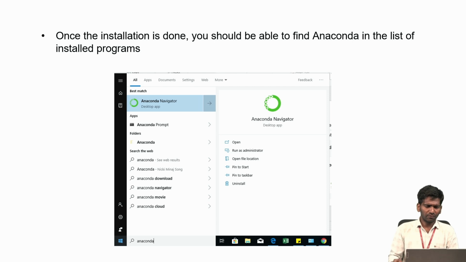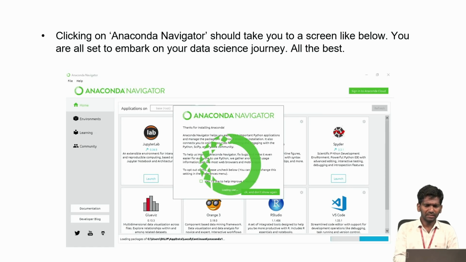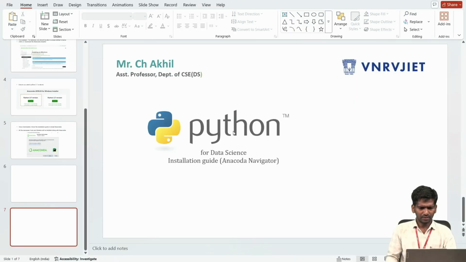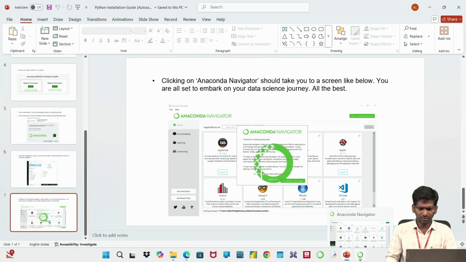Soon after that, in your PC's search, just type Anaconda. Then you will get Anaconda Navigator. Click open, and you could see an icon like this appearing on your screen. It will take some time, and then you can see all the environments that are present in the Anaconda software. Let me show you practically how the Anaconda software looks.